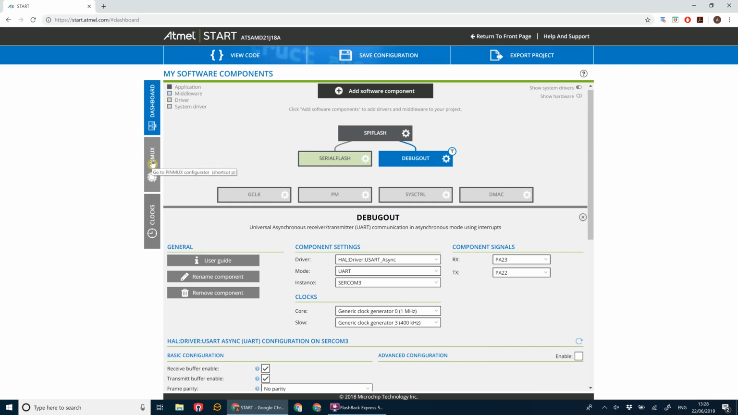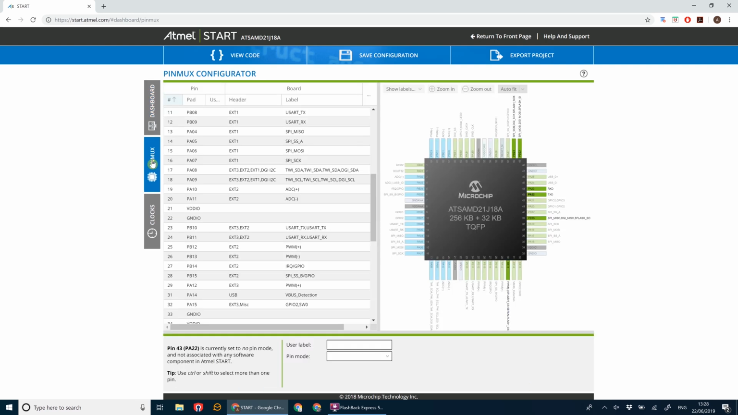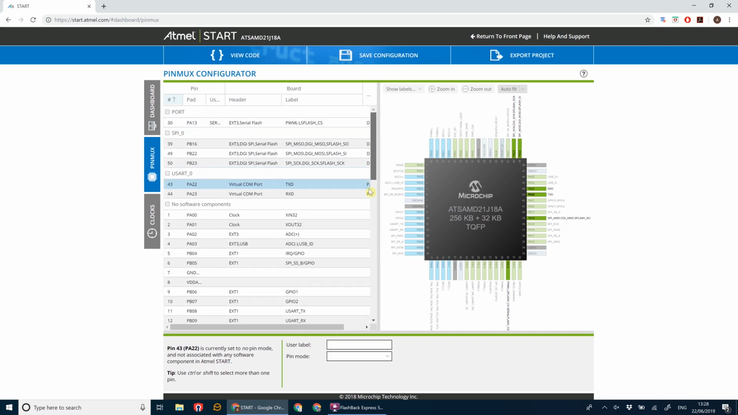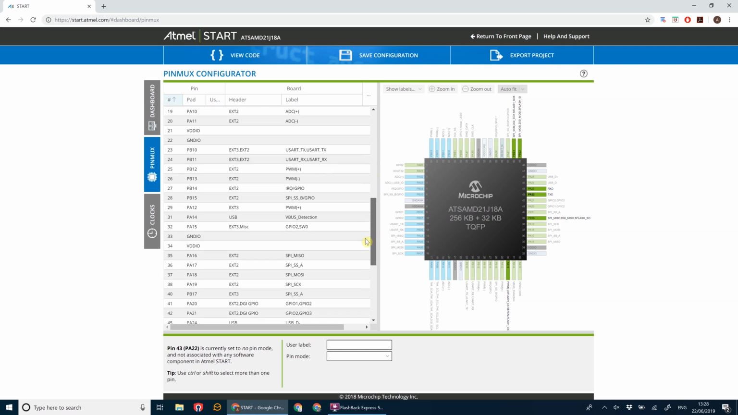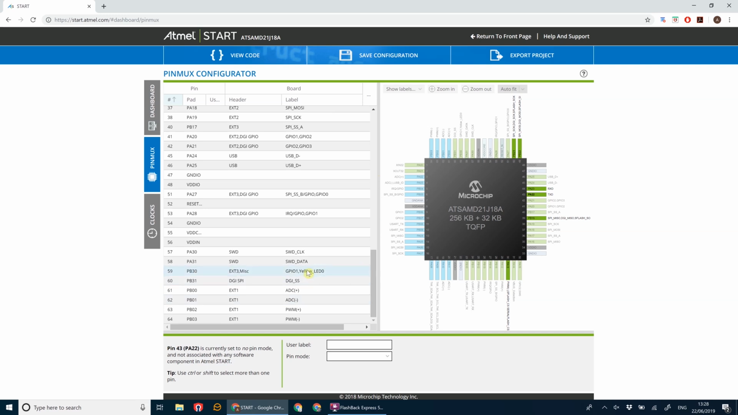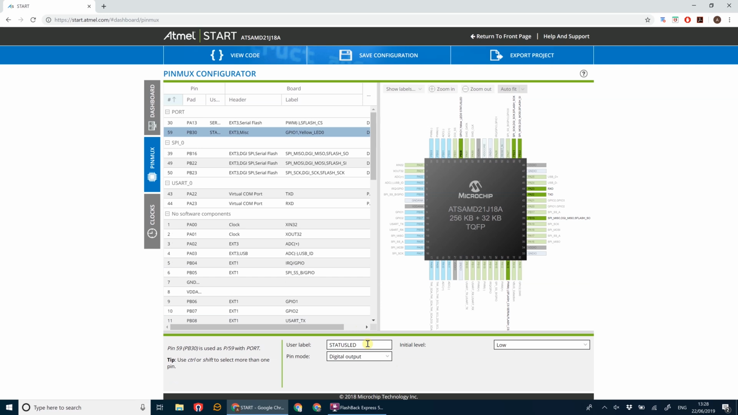The final thing we're going to do is assign a name for our LED pin. So go back to PinMux and find our LED 0 pin. That's PB30. We're going to call this status LED. We'll set the pin mode to digital output, and we'll set the initial level to low, so the LED is off when we first initialize the device.